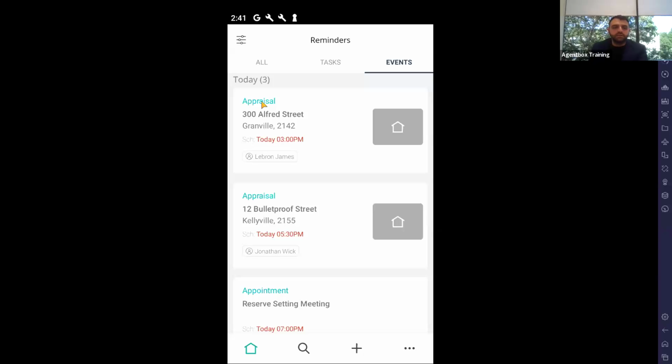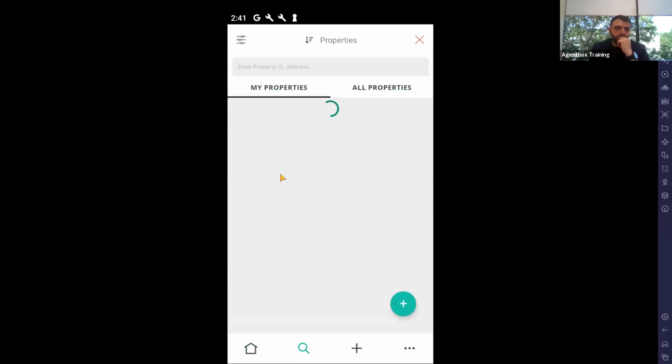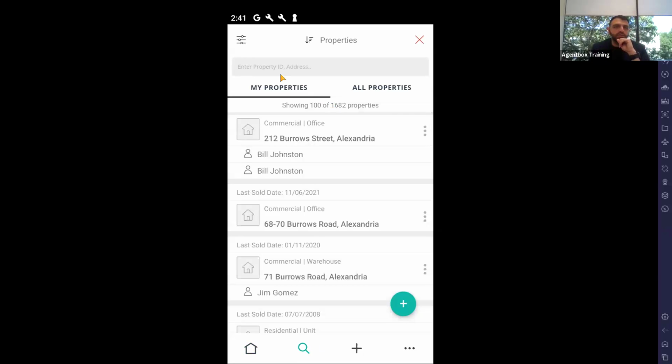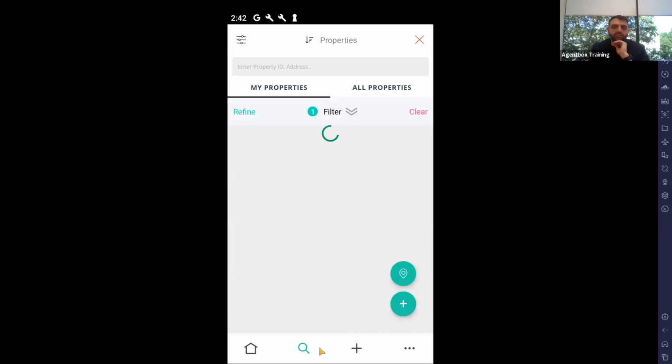So Amelia, as you can see on screen, you can see the app again. What I did was I went down here to this little magnifying glass, which is the search icon. I went to property, and to see the map surrounding me, once I'm in property, I go to this little filter icon, top left, click that filter icon. I can choose the radius. So I'm just going to go 1K, apply that filter.